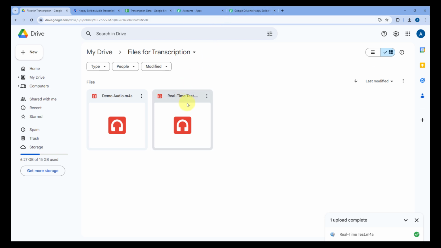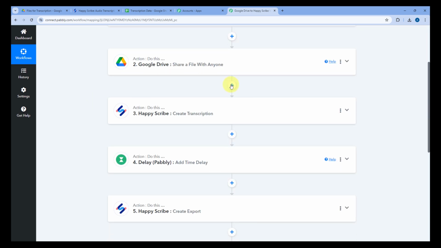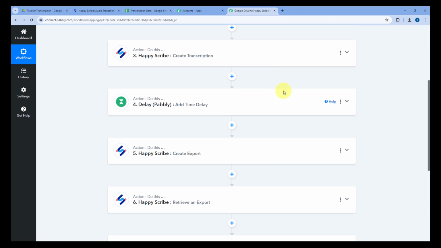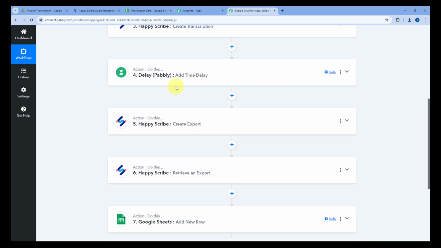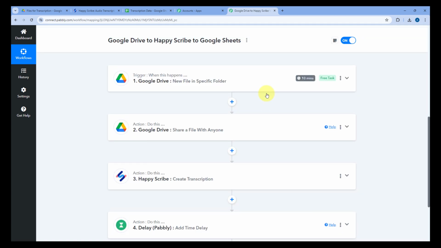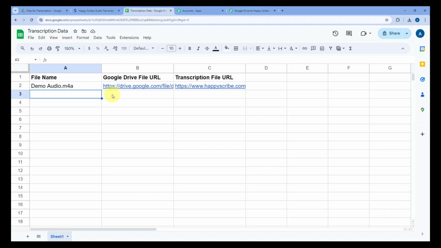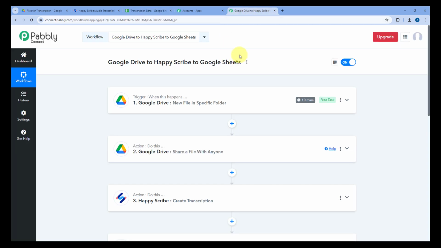It will capture this new audio file in our Google Drive folder, and using this automation, we'll start the transcription process. We'll send the same file to Happy Scribe for transcription, and after sending the file, we will wait for 5 minutes. We have added a delay of 5 minutes, and after 5 minutes, we'll get the export link over here. So approximately within 15 minutes, the file details and the transcription file URL will be added in this Google spreadsheet. So let's wait around 15 minutes over here.